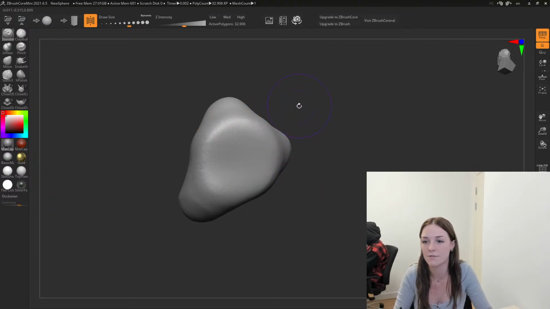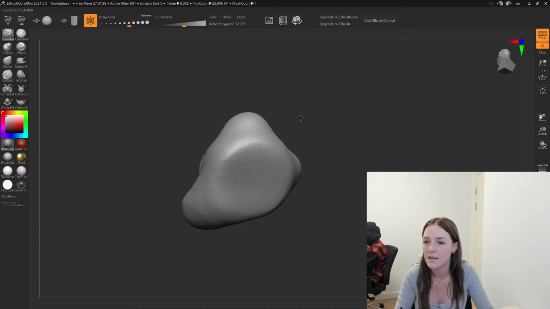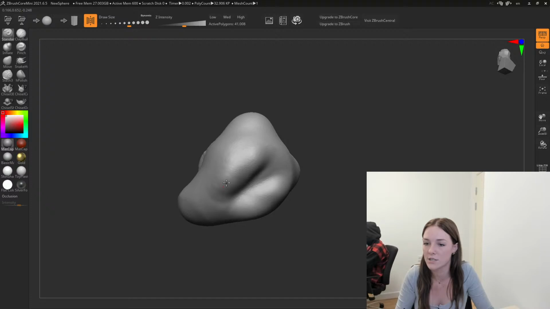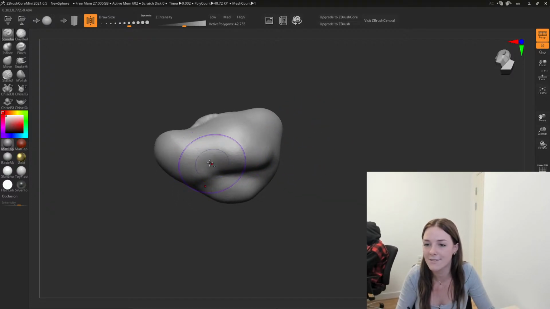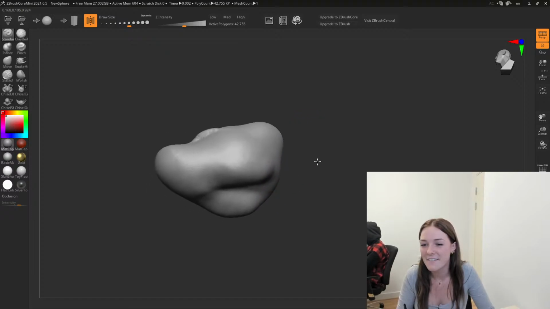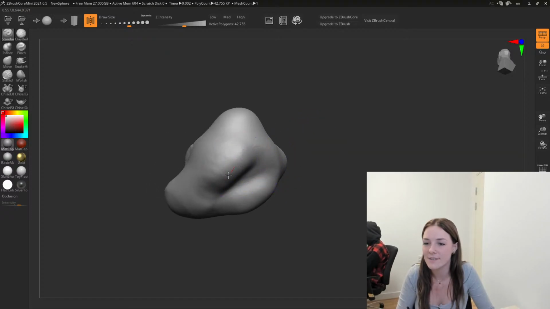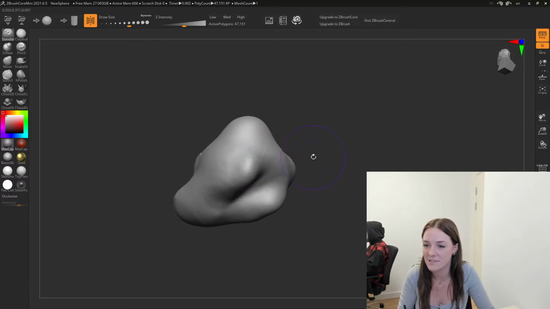Again, holding Shift just to smooth that out a little bit. Ooh, that was probably a bit too much. Looks a bit strange. Still, skulls do look kind of strange if you think about it. So, it looks more like a bear, doesn't it? What on earth?